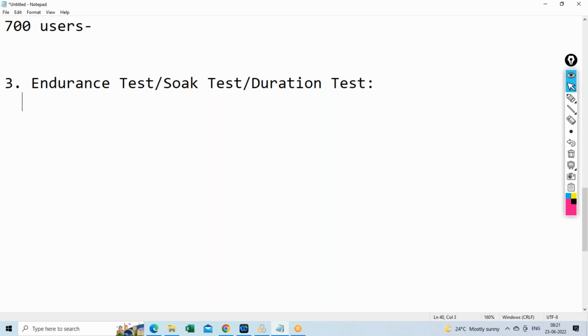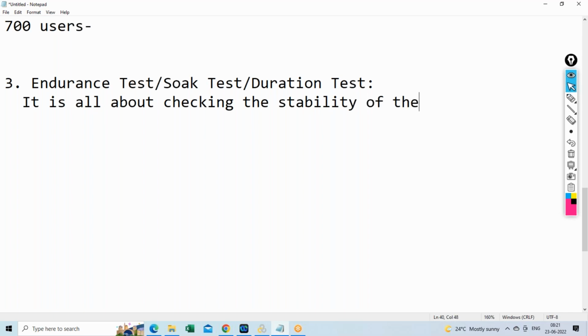It is all about checking the stability of the application. What do you mean by stability? Let's say this particular endurance test will basically run for 3 hours or 5 hours or 8 hours. So this test will run for 3 hours.